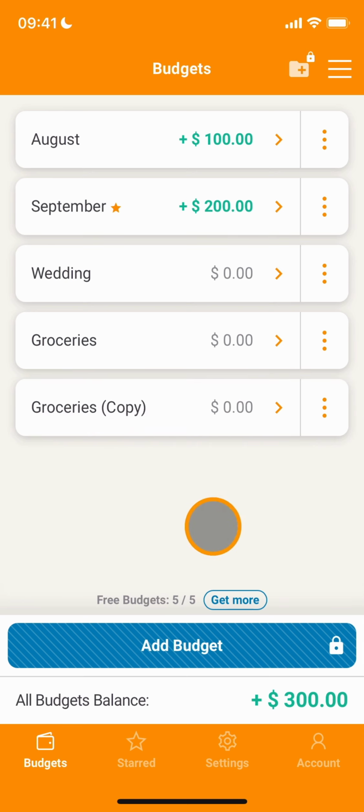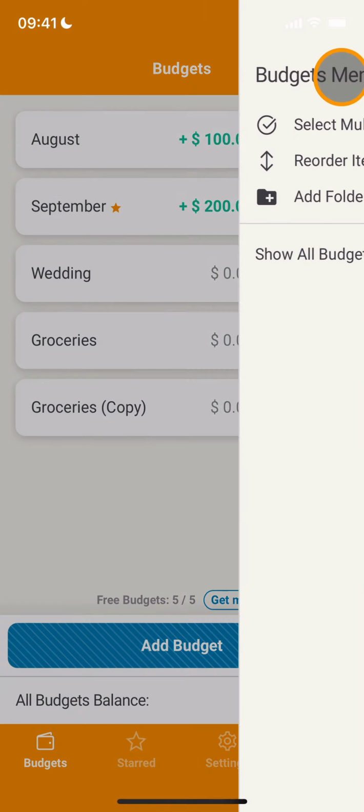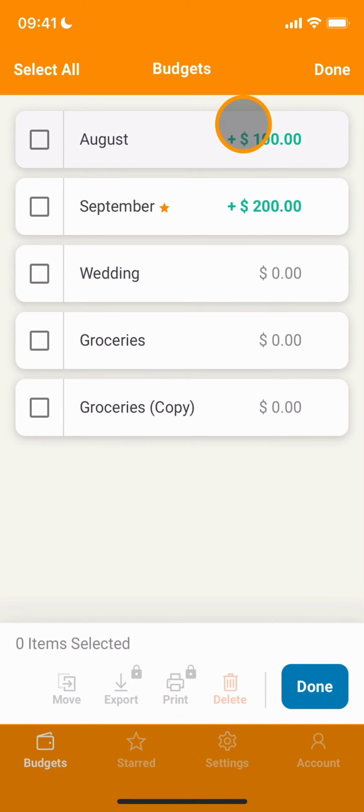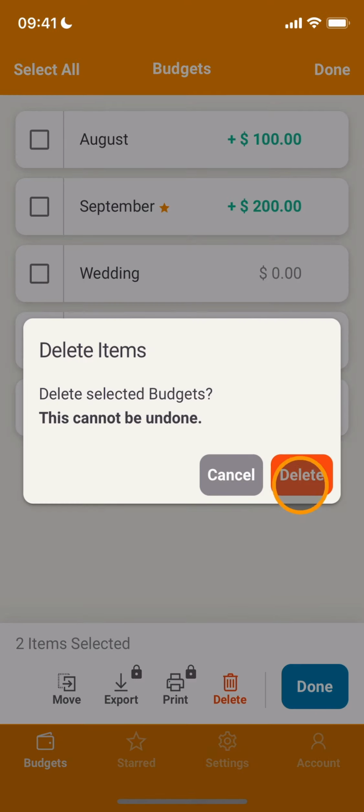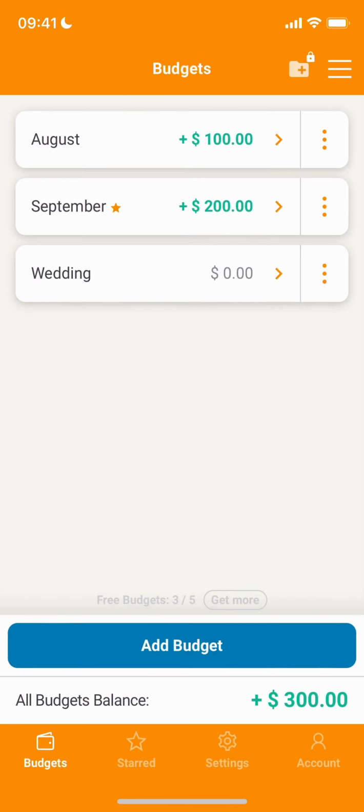Or to delete multiple budgets at once, tap on the menu button, tap on select multiple items, check the budgets that you want to delete, and tap on delete. You can also move, copy and delete the income and expense entries within your budgets in exactly the same way. Let's create a new budget called Wedding 2.